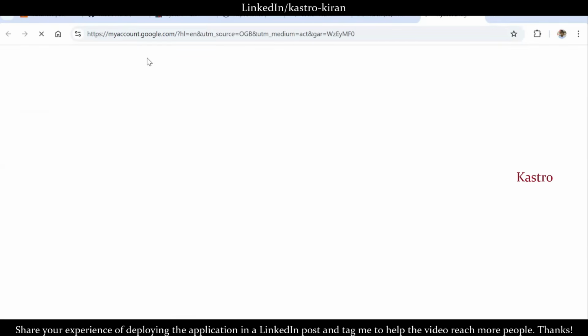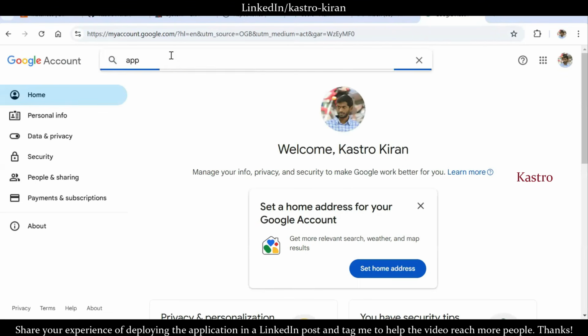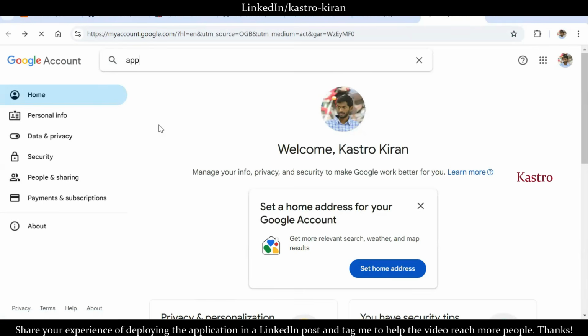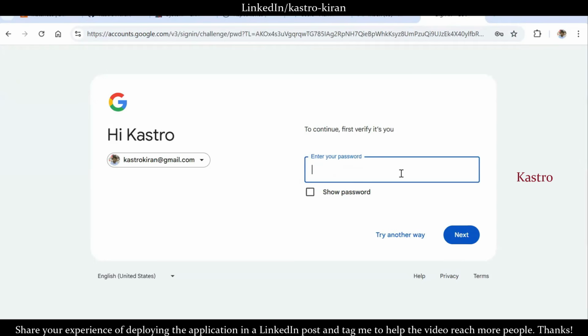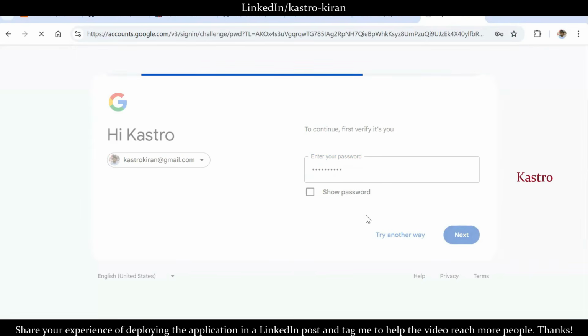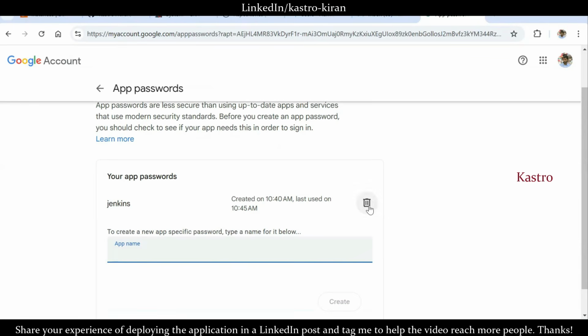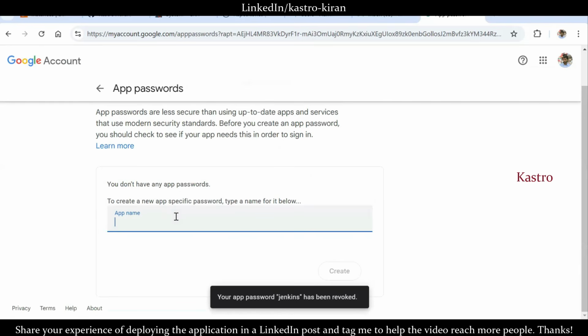And here in the search bar, just type app password. Just type app and you will see an option called app password. So click on app password. And here is where we have to generate one password. So let me enter the Gmail password so that it will allow us to generate the app password. Currently I have generated one password, so let me delete the existing one. Now for the app name, I'm giving it as Jenkins and then click on create.